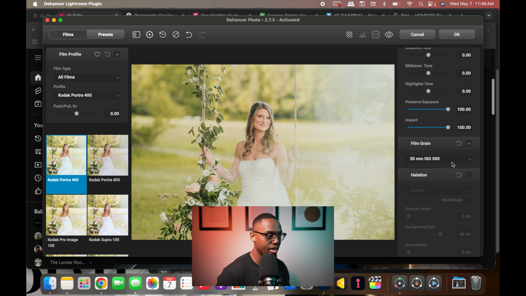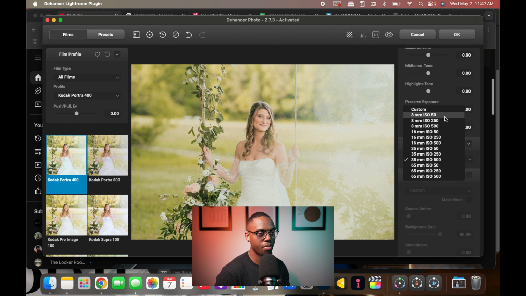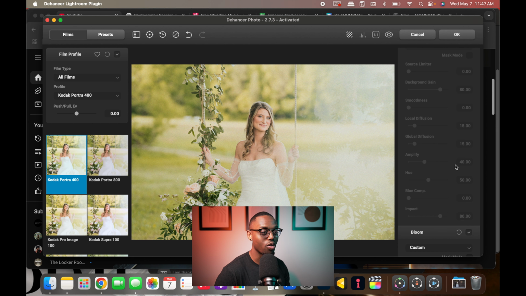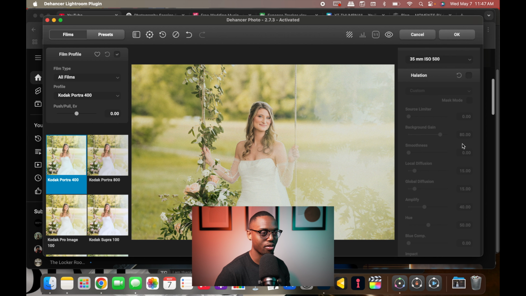So film grain, this is what it sounds like, adding grain to your image. You have a few different options to choose from: 8mm, can I not say my R's? Do I have a speech impediment? 8mm, ISO 50, 16, 35, 65. This is completely up to you, and it's going to be completely up to taste. I might just keep it as it is, but I like some grain on the film, but I don't like it to where it's so grainy that it kind of ruins or cooks the picture. So yeah, and then halation.